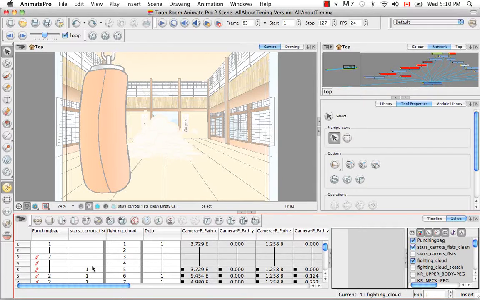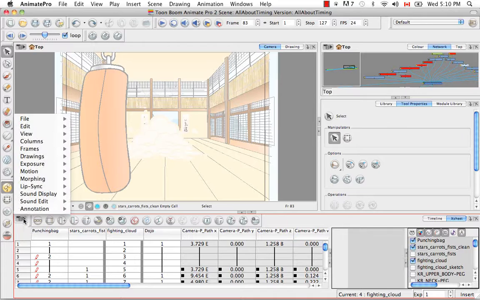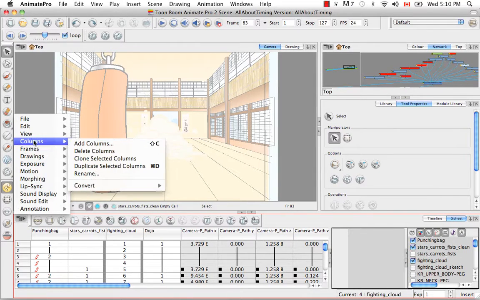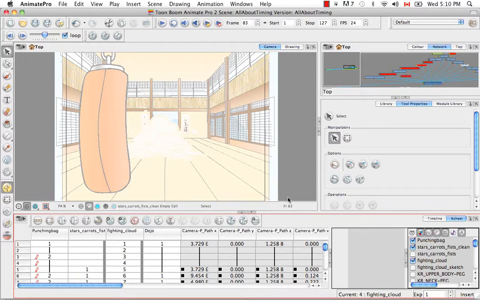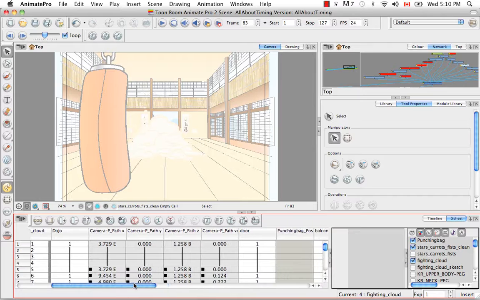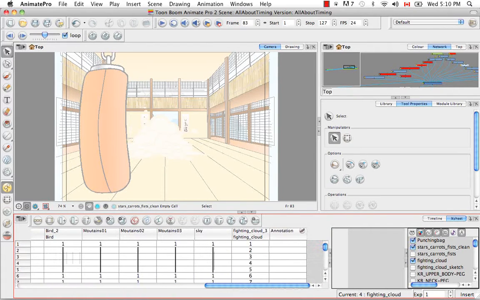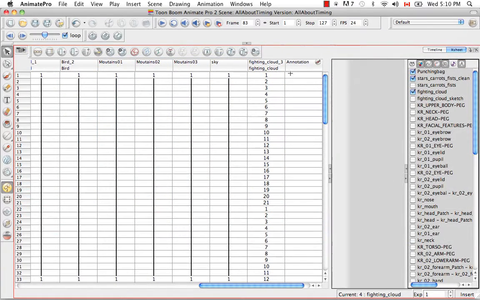To add an annotation column, all you need to do is go to the X sheet view menu and select Columns, Add Columns. Then the Add Columns dialog box appears. You can rename your column in the name field, so I'm going to name it Annotation. And then from the Type drop-down menu, you can select Annotation, and then say Apply. Then if we scroll across all of our columns, we'll see that the annotation column is at the very end. So I'm going to maximize the X sheet view.